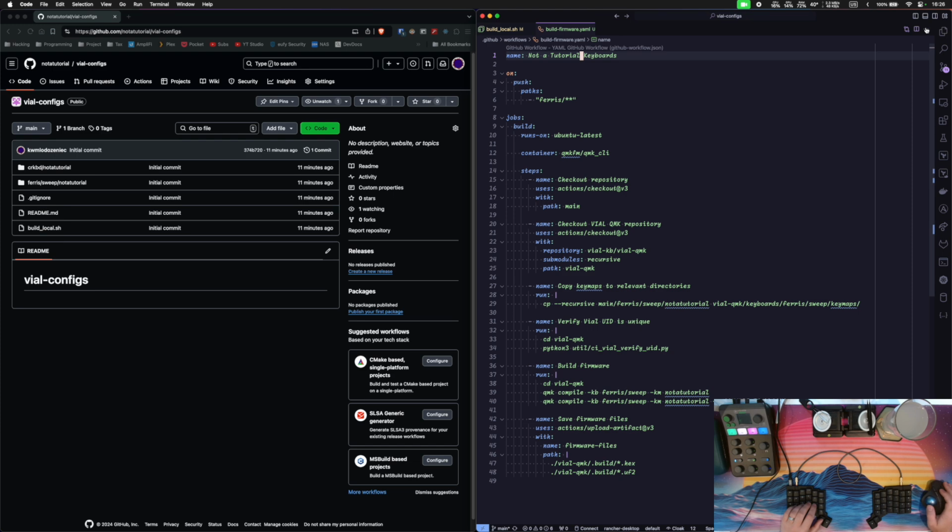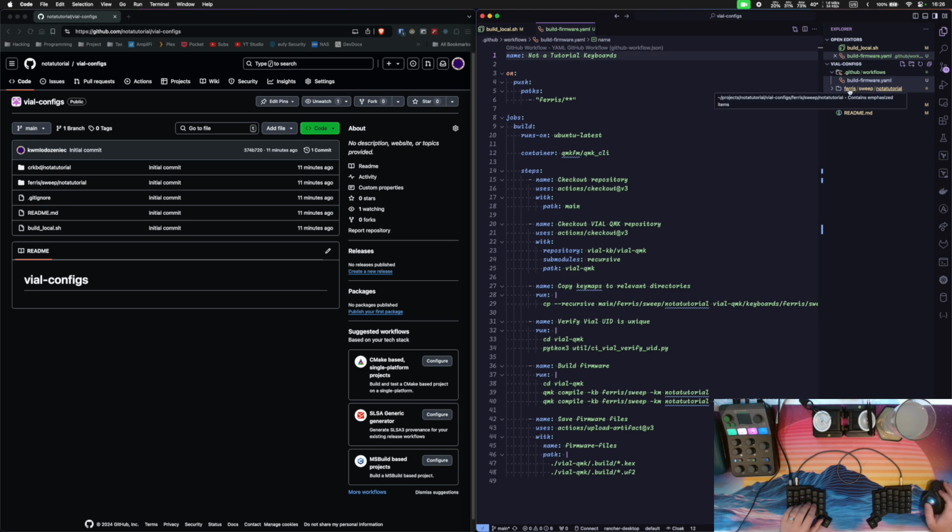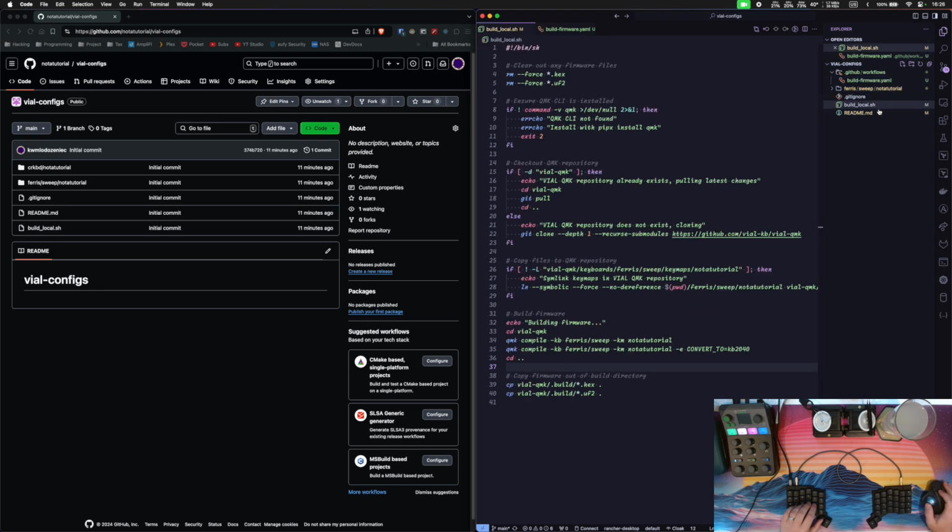So what I've done, the structure is you've got your folder for your keyboard as if you had it in QMK. I've got this build local sh file that essentially clears out any hex or UF2 files. UF2 files are for RPi 2040 controllers. Hex files are for things like the ATmega based microcontrollers. I'm checking that QMK is installed. I'm checking out the latest repository for Vial. If it's not installed, I clone it. If it is installed, I just pull it, so I integrate the latest changes.